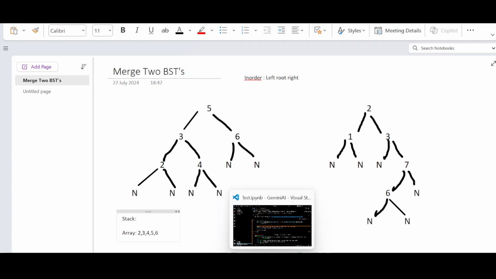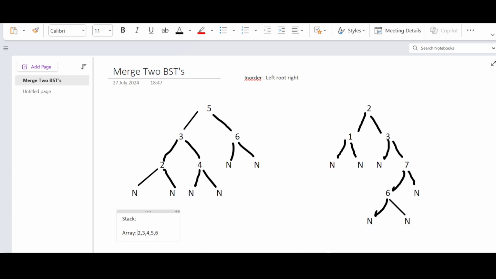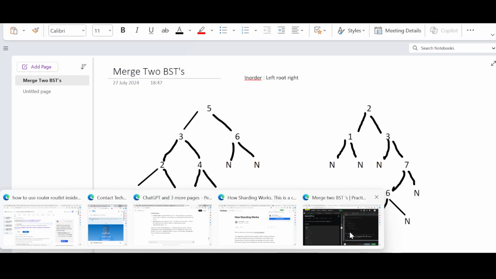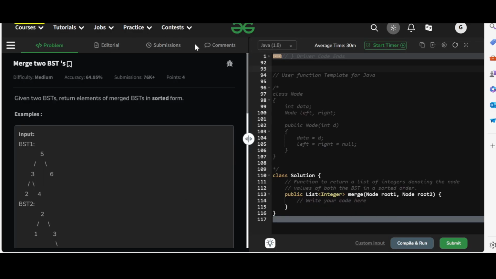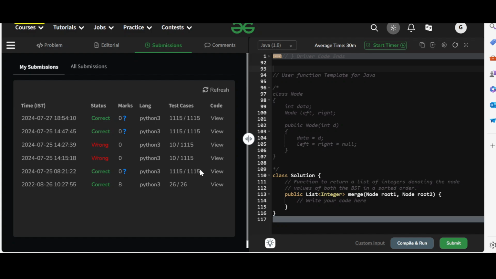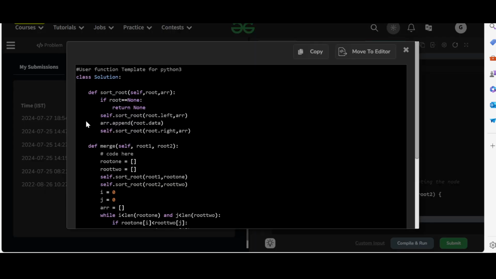We can also see a code representation of the solution. In this inorder traversal, if the root is none, we just return the none value. Otherwise, we will go to the left, and if the left tree is exhausted, then we will return none here.